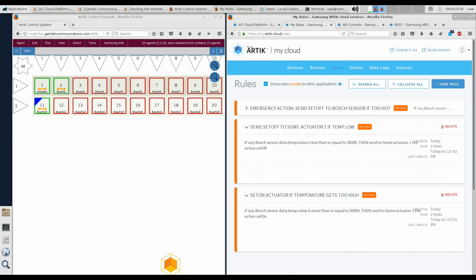You saw in 3 minutes how to set up the Mimic MQTT lab to simulate a control system interoperating with Samsung Artik.